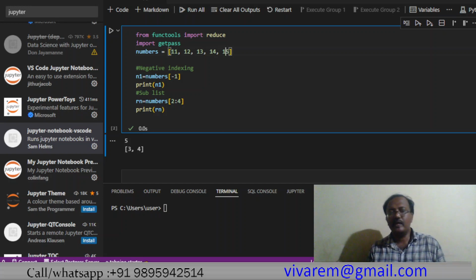So we are discussing two things in this. One is negative indexing, which is actually a convenience. Negative indexing is when you index from the back, from the last one to the first one. When we use minus 1, that means it is the last value in the list, and minus 2 means the second last value in the list, like that.